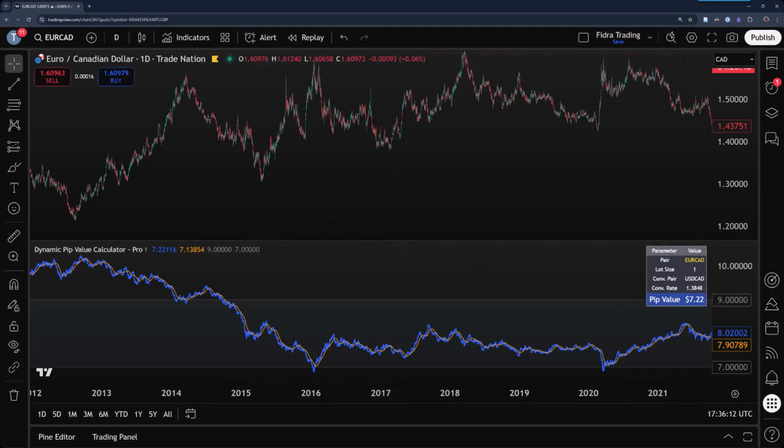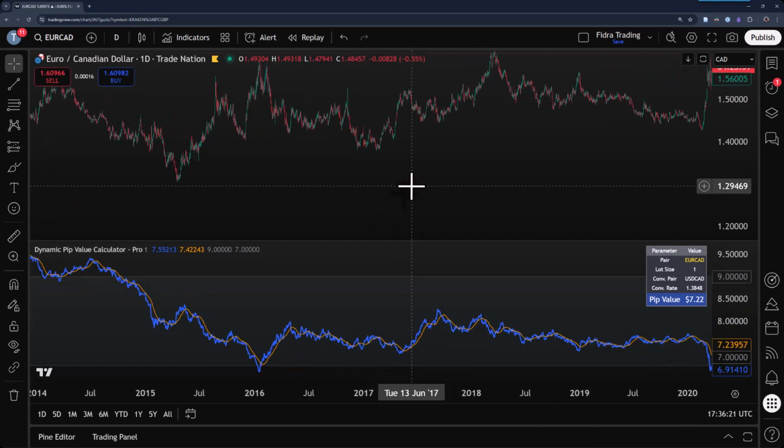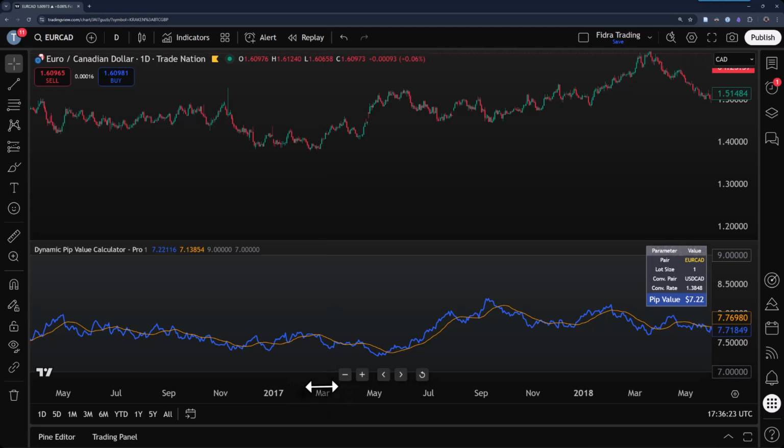So imagine I'm backtesting a Gartley setup on EuroCAD, say from March 2017. So I'll zoom in to March 2017, and what I can do is I can just look for the value on that particular date. So if we're looking at Monday 20th of March 2017, you can see the blue value at $7.48977. But here's the problem.